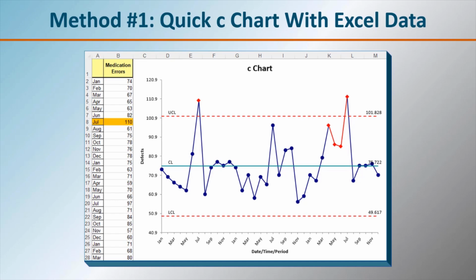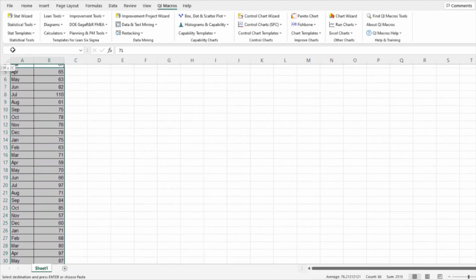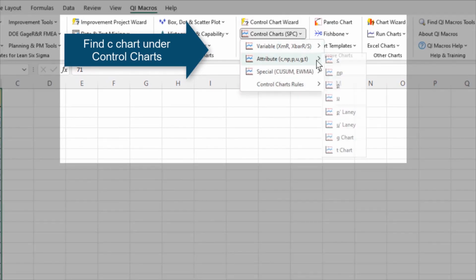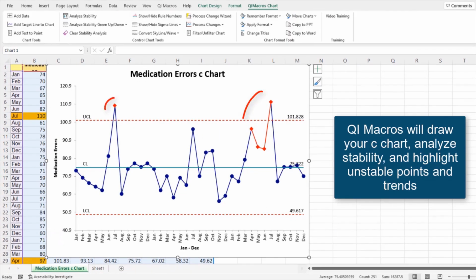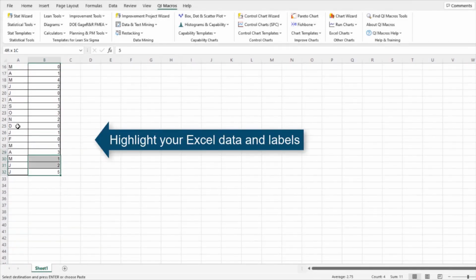Method number 1, a quick C-chart for existing Excel data. If you already have data collected in an Excel spreadsheet, simply highlight your labels and data, then find the C-chart in the Control Charts section of the QI Macros menu under Attribute. QI Macros will create your C-chart, perform stability analysis, and highlight unstable points and trends on the chart and in the data.